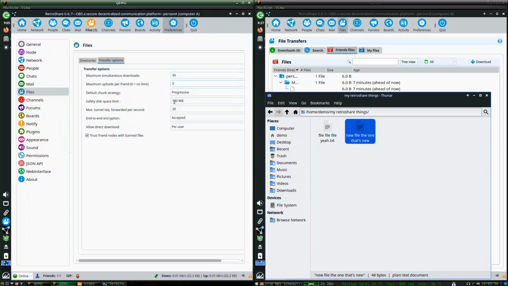Safety disk limit. I wonder if that's the maximum you're allowed to download. Retroshare will suspend all transfers if the disk space goes below this limit. Ah, so it's the minimum of how much space you have left on your hard drive, right? So if you have 100 megabytes left on your hard drive, then it doesn't try to download anything anymore. I probably recommend setting this way higher. But it doesn't go that high. Well, that's a stupid thing. But yeah, that's almost a gigabyte. So that should probably be set higher.